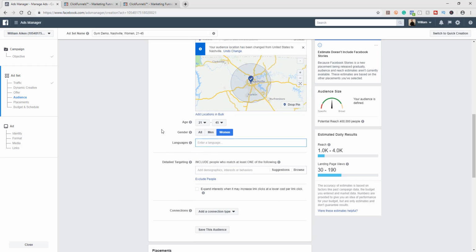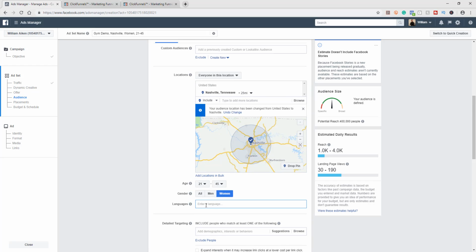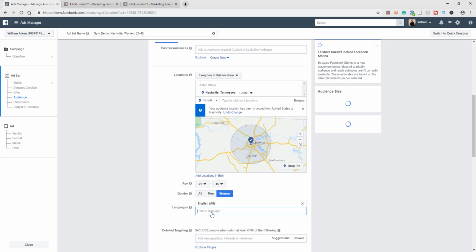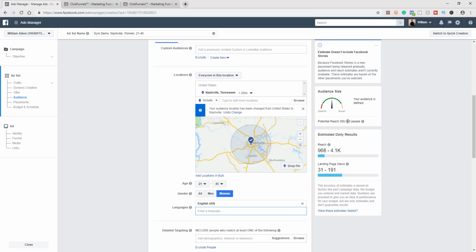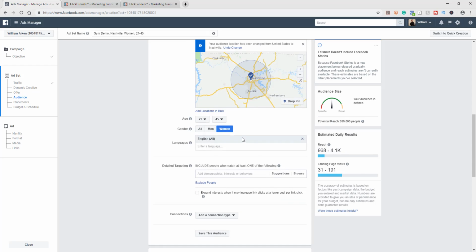As far as language, if you leave it blank, it's going to run the ad to everybody that's in this area, even if they speak a different language. But what I'm going to do is just type in English and all. It is going to change it up a little bit, but I just want to make sure that if there are any people that live in this city that can't speak English, it's going to be a little difficult for them to sign up for a gym membership because they may not be able to understand the process. But that is entirely up to you.